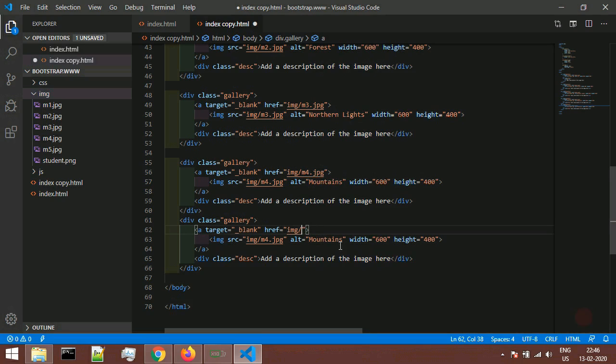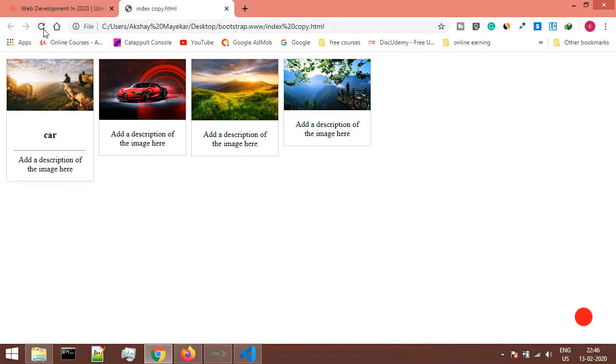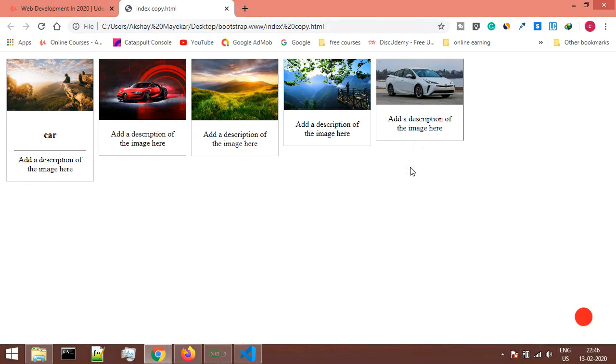Okay, so now let me make use of the image fifth, and I will change this to fifth. If I save and refresh this, then I'm getting one more image over here. So this is how you could make this work.